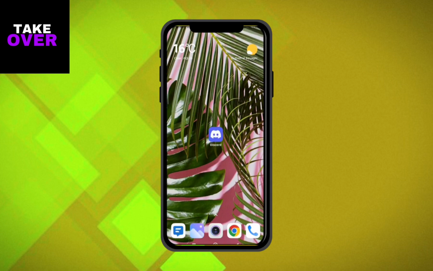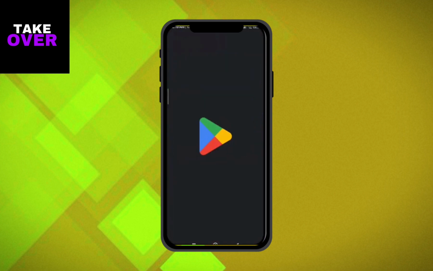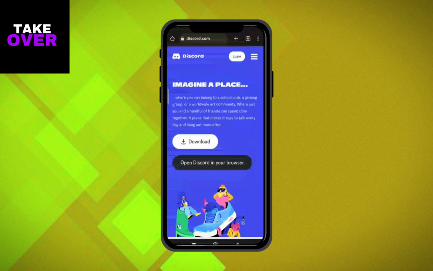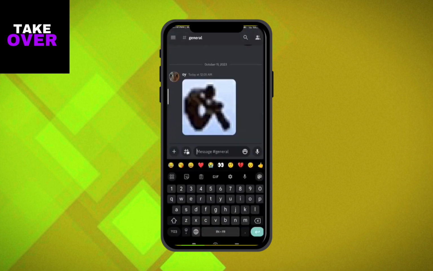If you've been wondering how to disable the auto emoji feature on Discord Mobile, you're in the right place. Today, I'll show you exactly how to do that in a simple and clear method.